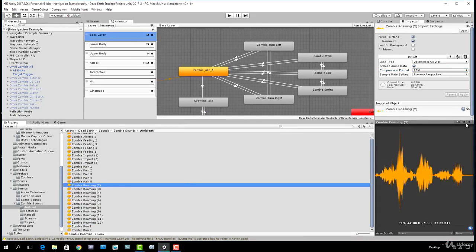And just to remind you what these kind of things sound like, here's one of the roaming sounds.